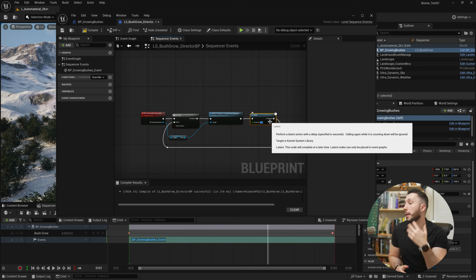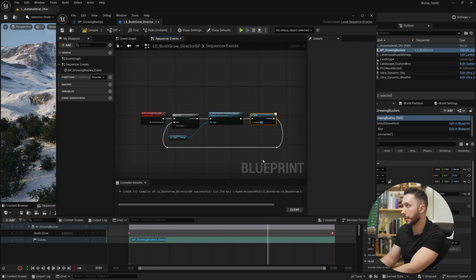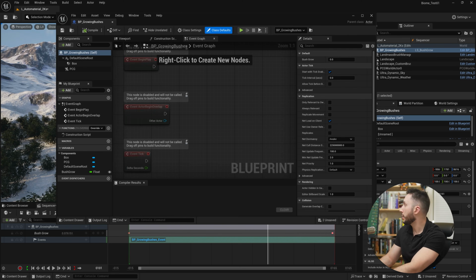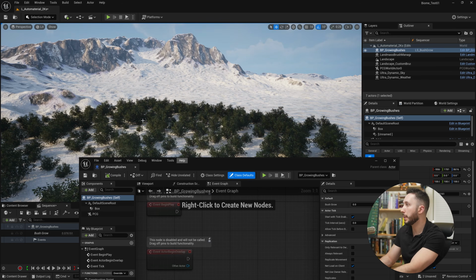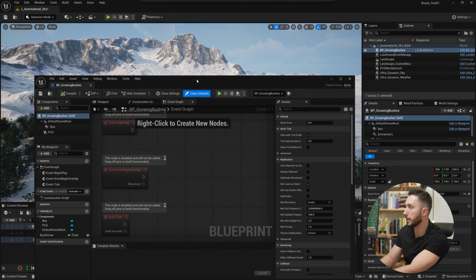So some of you may not want to use the Sequencer. Some of you want to instigate this at a certain point during runtime. And so let's go ahead and add a little bit of logic into our Blueprint, which is going to be very similar to this. So I'm going to come over to my growing bushes Blueprint that we made, which, if you remember, is the Blueprint that has this PCG graph inside of it.